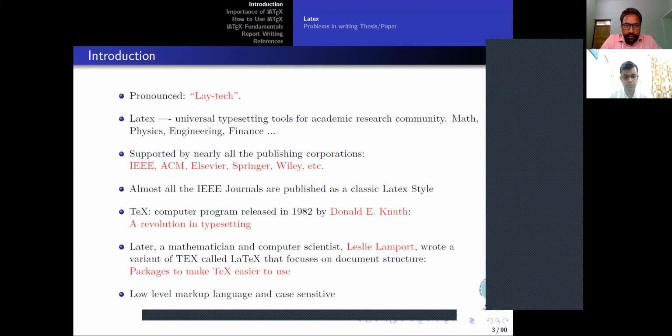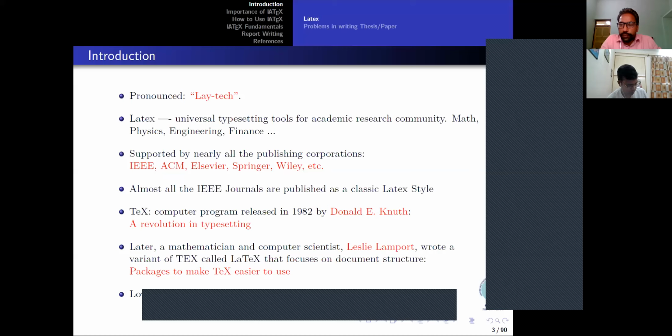So the first thing is, what is LaTeX? Many of us call it latex, but it is not latex, it is LaTeX. It is a somewhat different pronunciation, so always try to say LaTeX. It is a universal typesetting tool, especially designed for the academic community. Various academic departments like mathematics, physics, engineering, finance and commerce may use this tool for writing their research work.